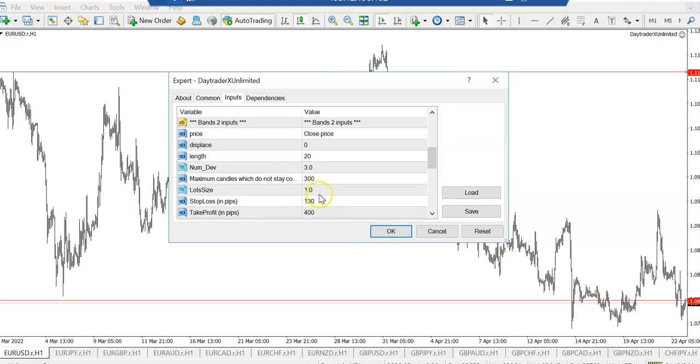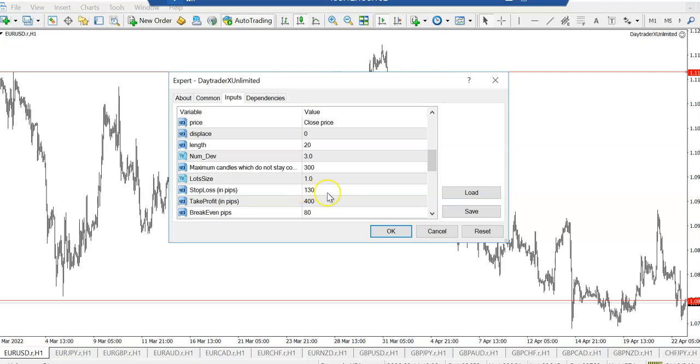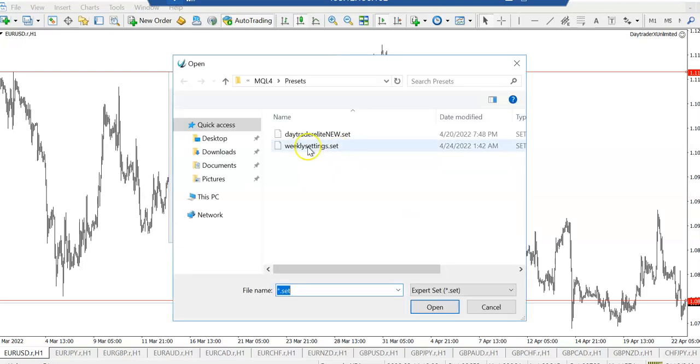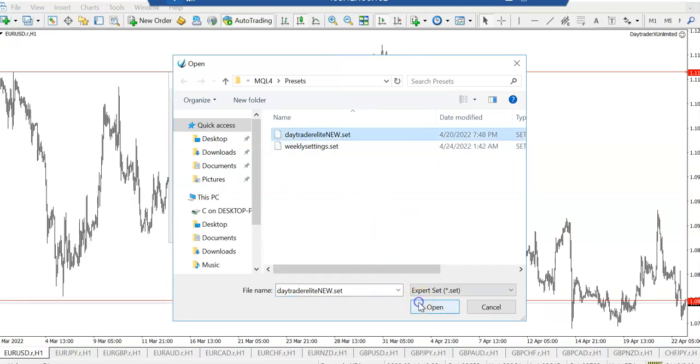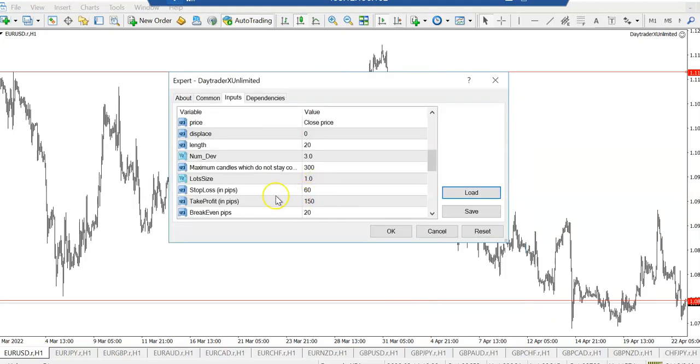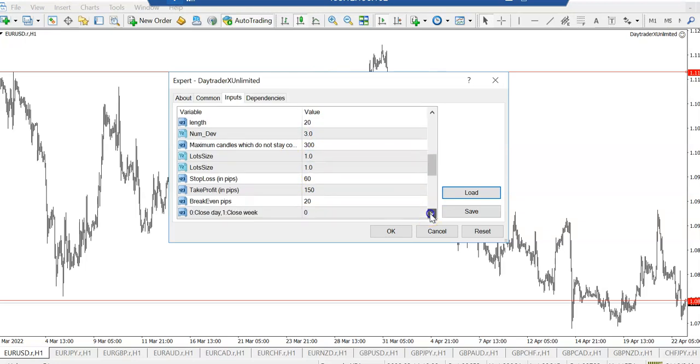You'll have to change your lot size to the lot size you want to be trading on your account. Stop loss and take profit is manually set for both the daily and the weekly services. So load the daily trades. You can see the stop loss is 60 pips, and the break even is 20 pips. Again, you just have to enter your own lot size in there. Everything else is done for you.